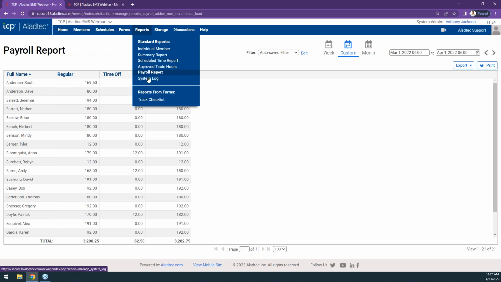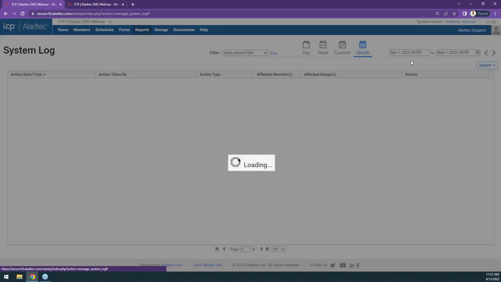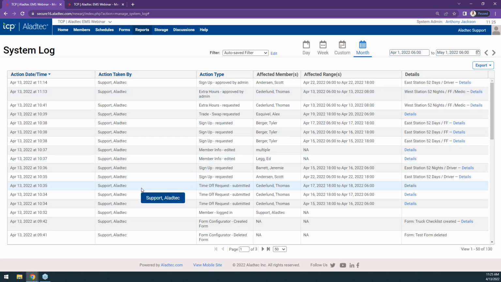Below that we have what's called the system log, or a transactional log. This is keeping track of all the transactions that are happening on a day-to-day basis. As you can see here, in a custom range from April to May, and I can switch to monthly and be in April, the first of the first.